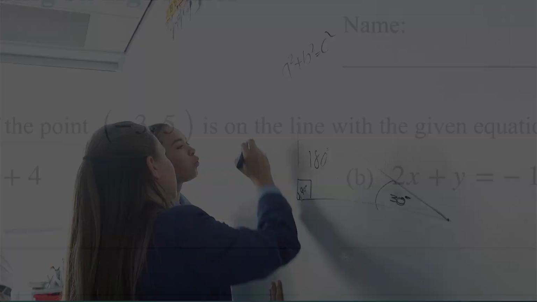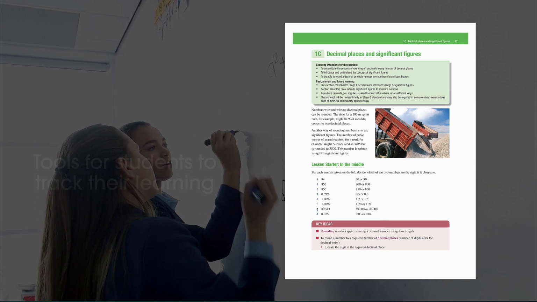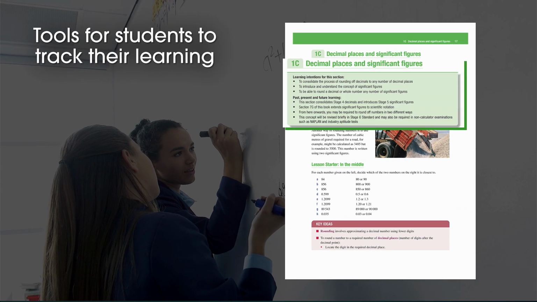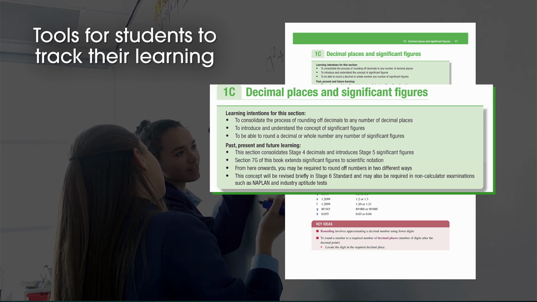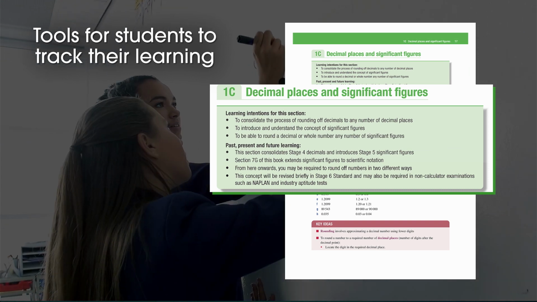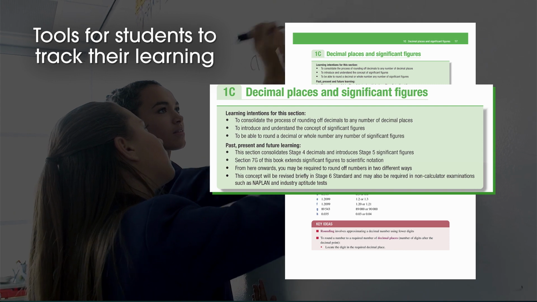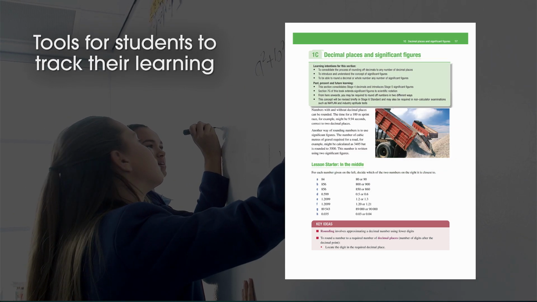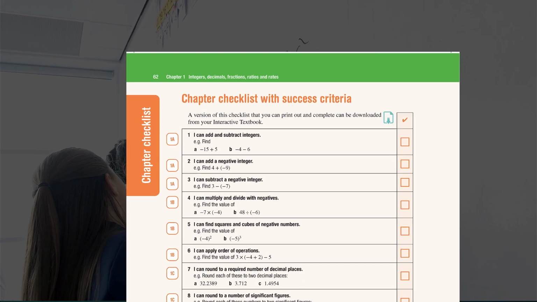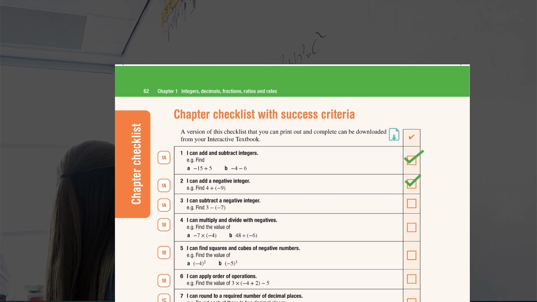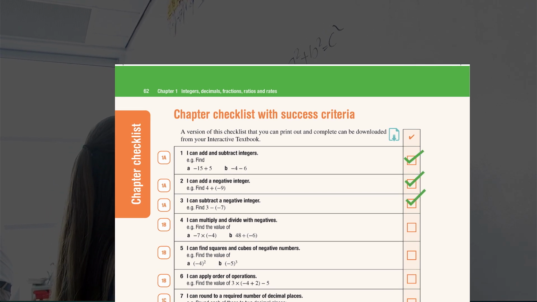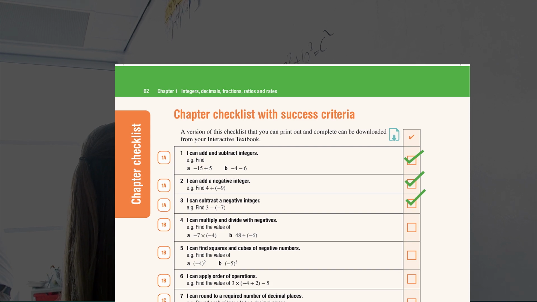Do your students need tools to track their learning? The learning intentions and past, present, and future learning advice in each section outline the goals of the lesson and places the content in the context of the syllabus. A printable end-of-chapter checklist with sample questions in addition to online self-assessment tools encourages independent learning.